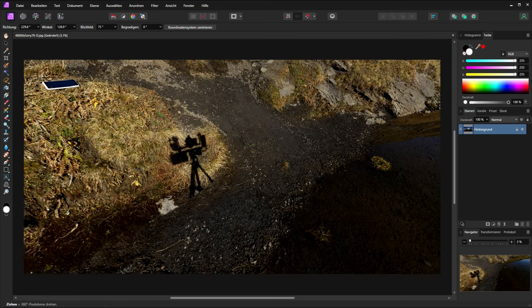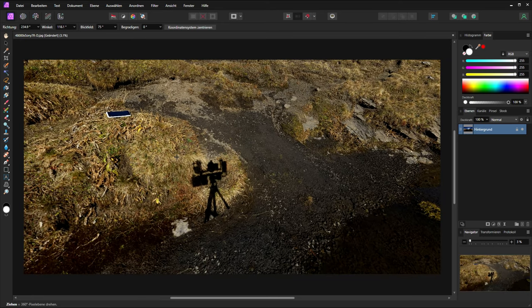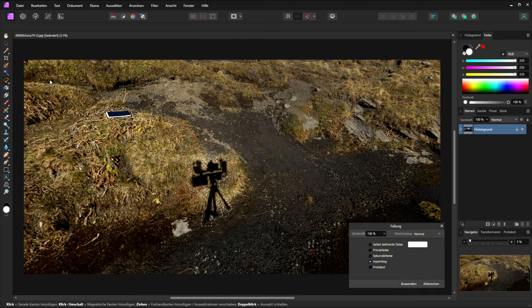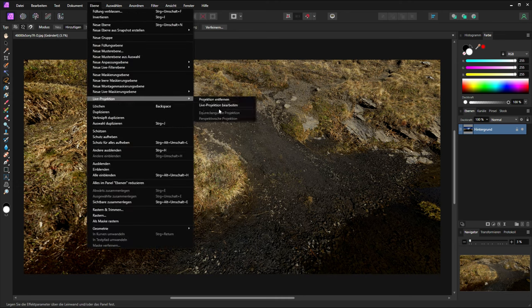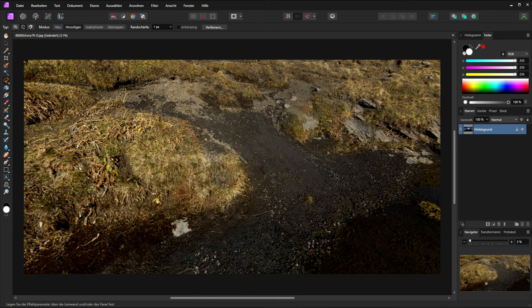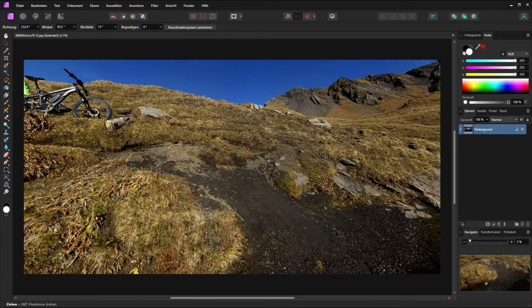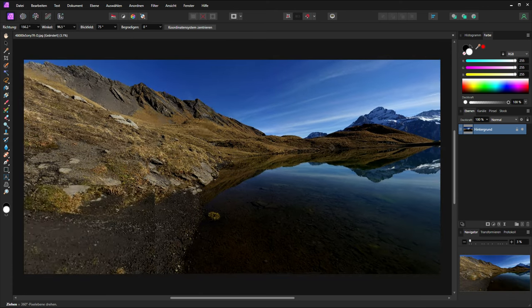Now here we have the rest of the tripod. I will also delete this section and also my small tablet. So we will select this part here and the tablet. Something like that, and then we will also use the inpainting function. Now we will go back to live view, and we can check the rest of the panorama.